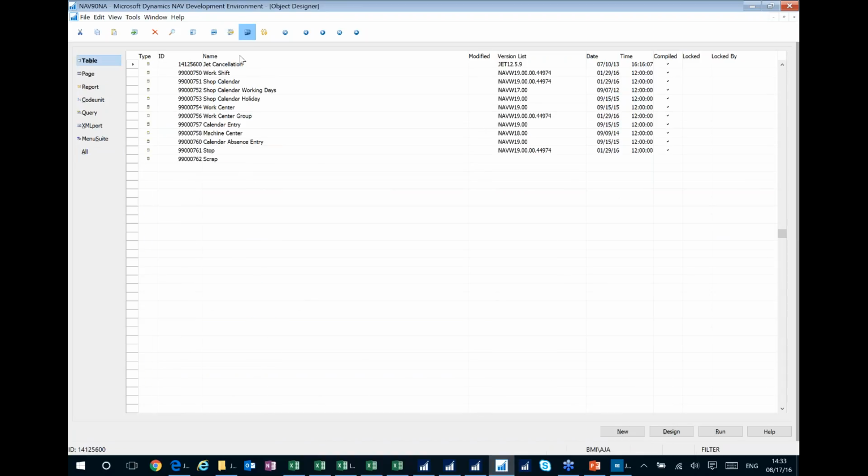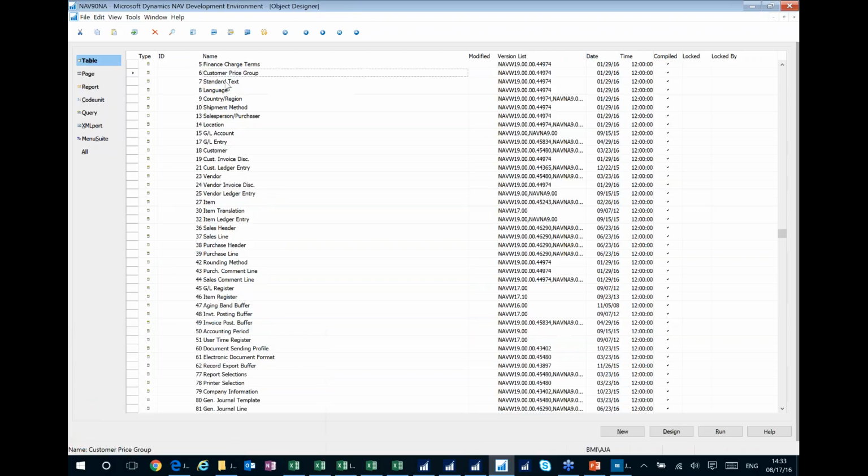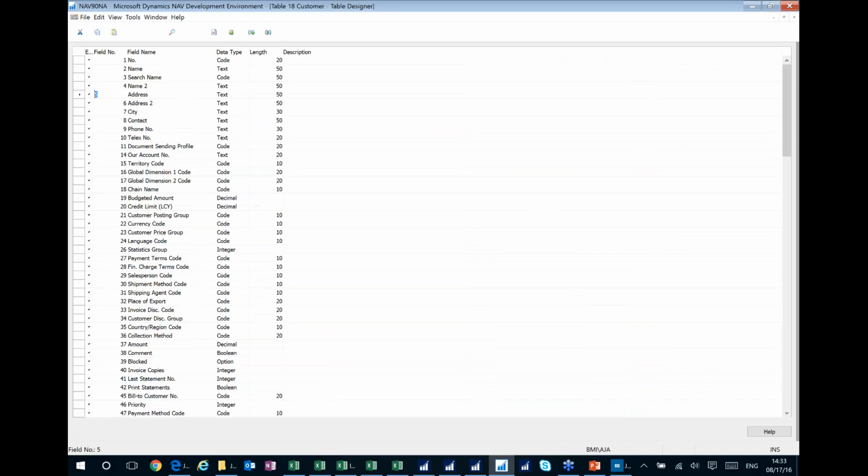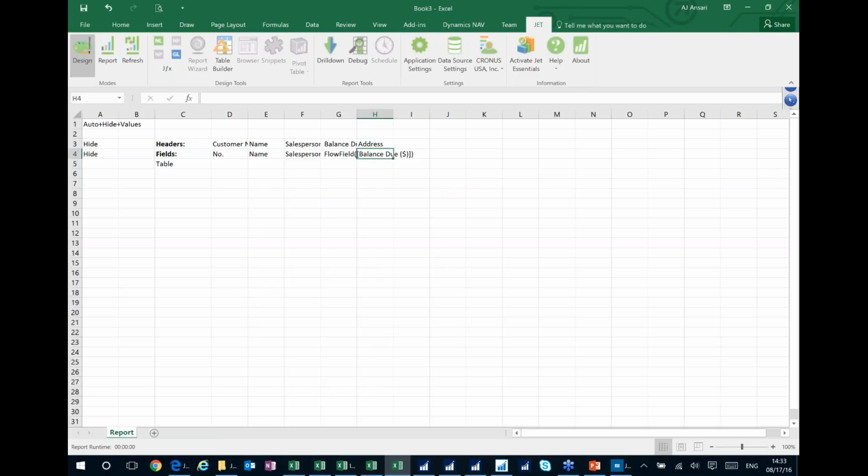So I'm going to look for my customer table, which is table 18. And the field that I'm looking for is simply called address. Wonderful. Let's go back here. That was the header, so I could call it anything I need. Here, just like it says in the other fields, I'm going to say address. Very simple, nothing to memorize.